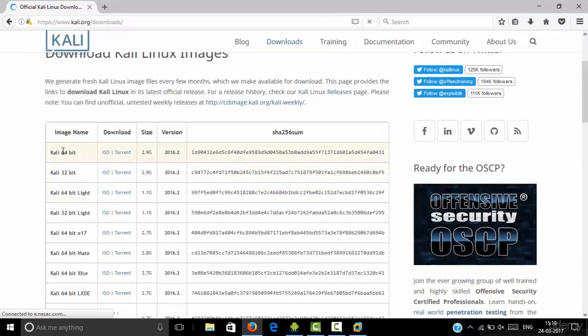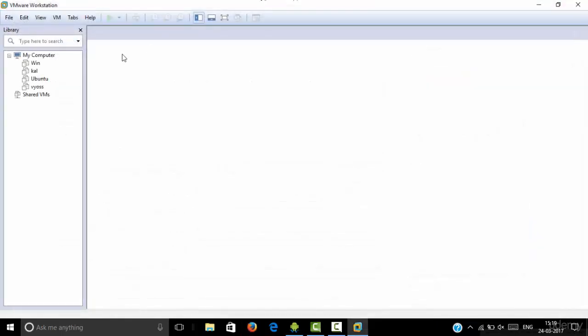If your computer is 64-bit or 32-bit, according to it, click on the ISO file here. When you click on it, the ISO file will be downloaded in your system. Put it in your D drive or C drive, wherever you want. So it's your task to download the Kali Linux operating system and VMware and install them. So the Kali Linux ISO file is in your system, which is downloaded.